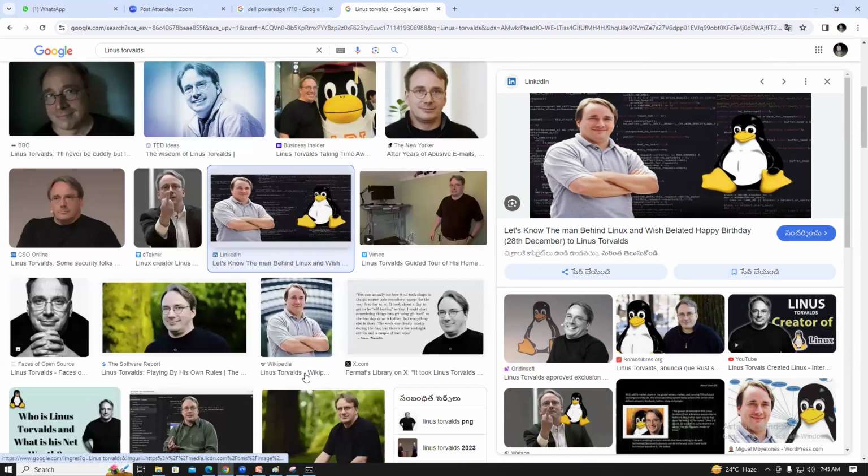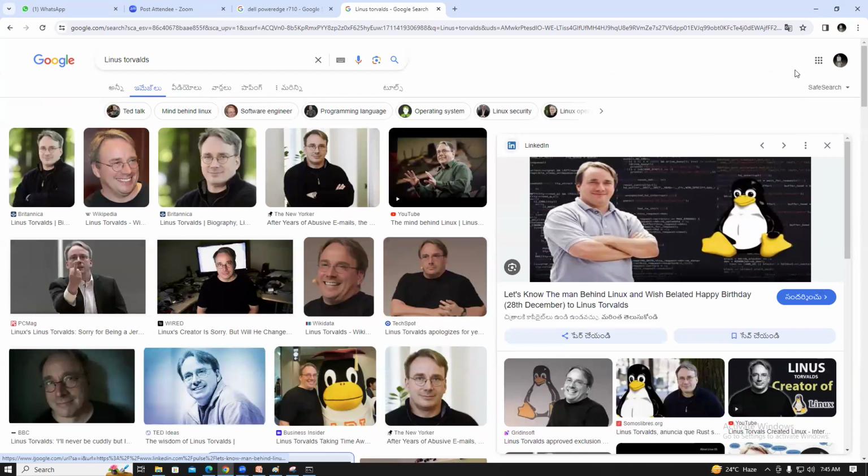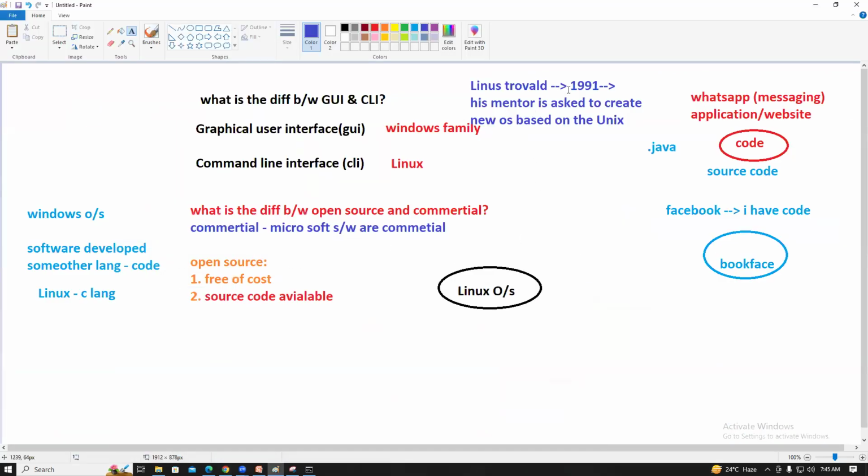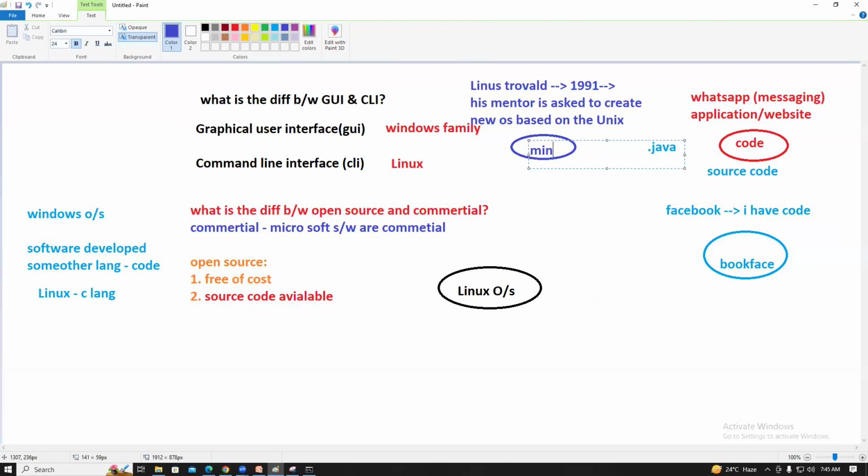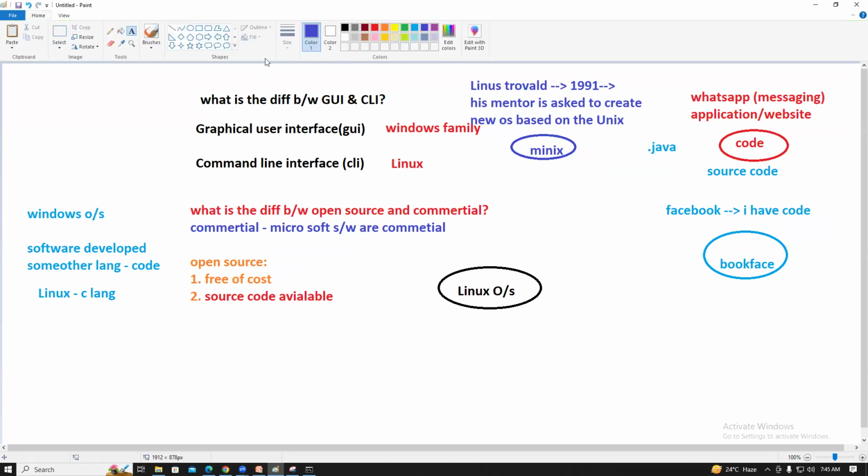So who is the creator of Linux, guys? Linus Torvalds, in 1991. He created one OS, the OS is Minix, guys. Minix is based on the Unix OS. Based on Unix, he created the Minix OS. But Minix OS has some drawbacks, guys. And he is thinking, I want to overcome those drawbacks, and I need to create a new OS.